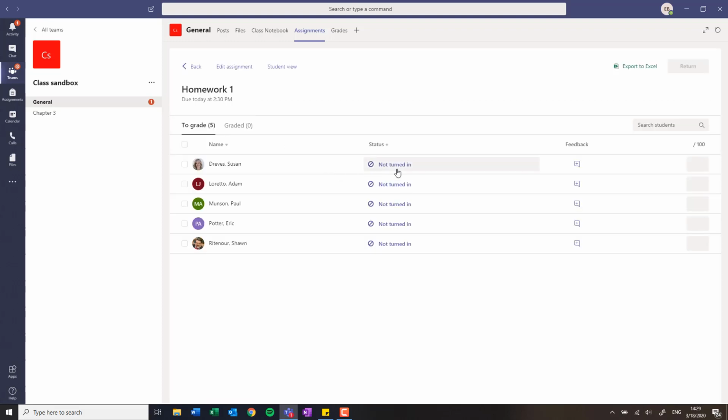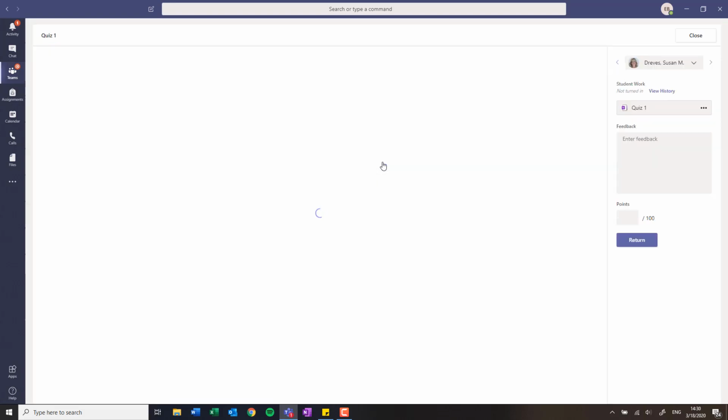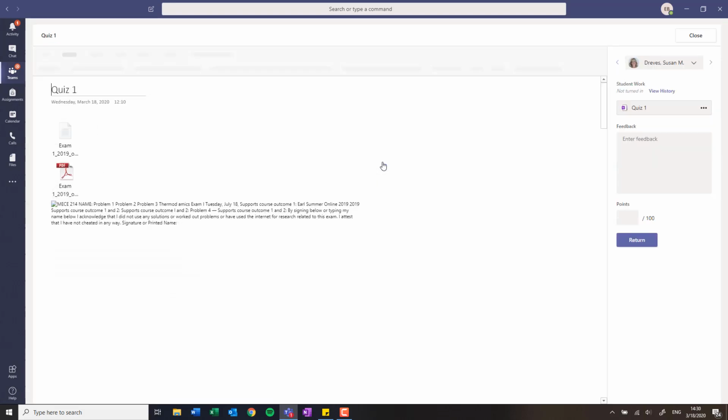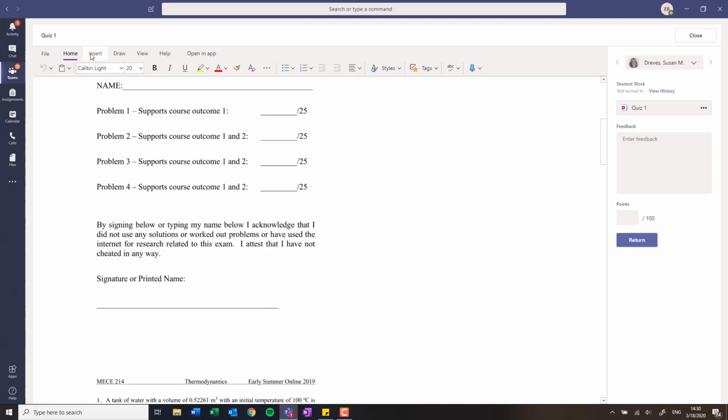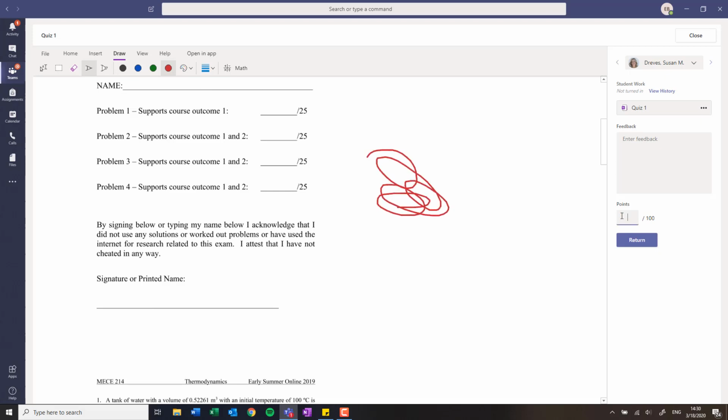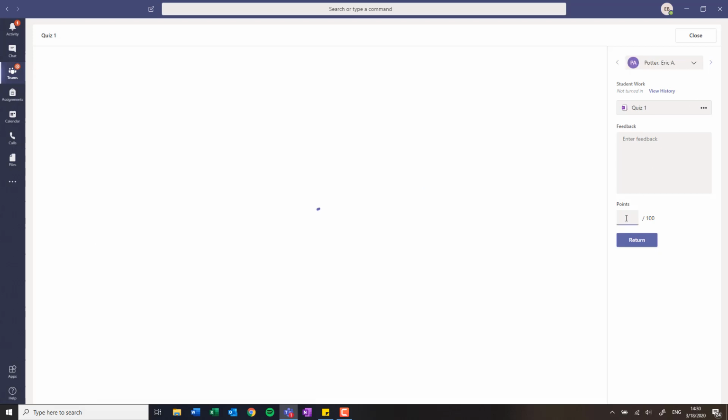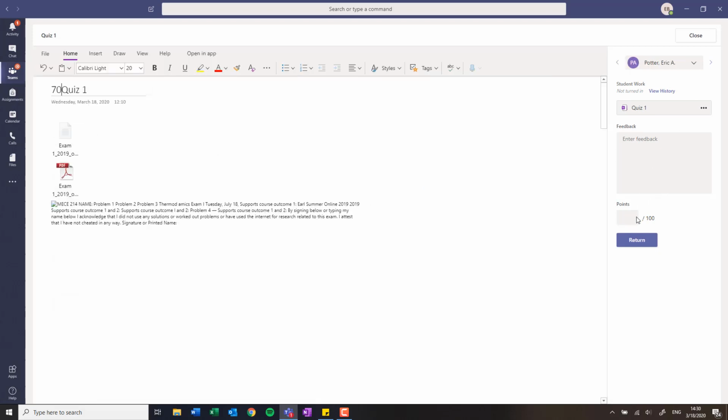And let's say they're starting to turn it in. This will all say turned in. Right now it says not turned in because no one's turned it in yet. But if I were to go here and then click on the assignment, it'll open up the OneNote assignment that each student did within Teams. And what you can do as the instructor, go to draw, use red ink, and you can mark this up. You can assign a grade and then move on to the next student, right? So you can do this for student to student.